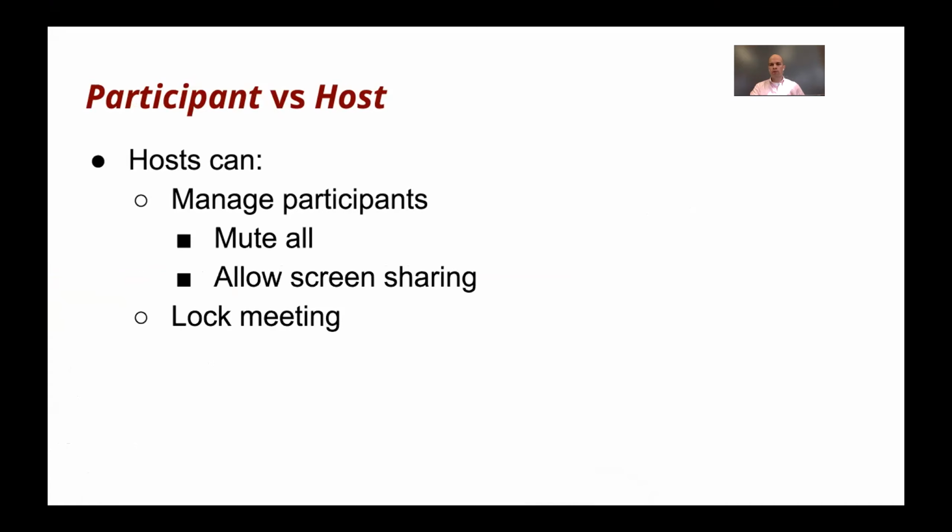I can lock the meeting. If I have a class of, say, 10 people, and I know that all 10 people are there, I could lock the meeting. Now for you, if you only have that class of 10 people, and there's no fear of extra people joining in and disrupting during the class, then you probably don't need to lock the meeting.